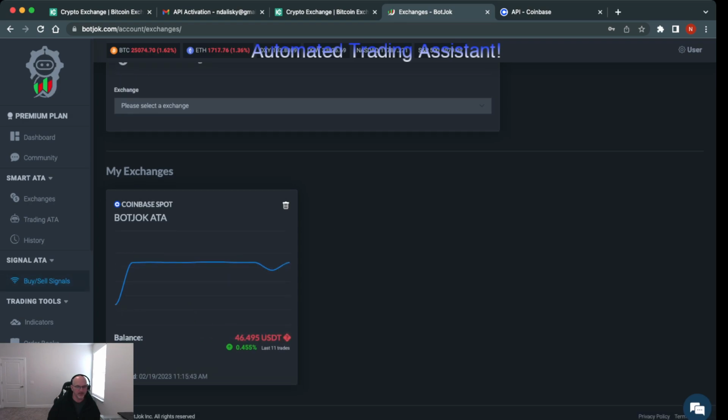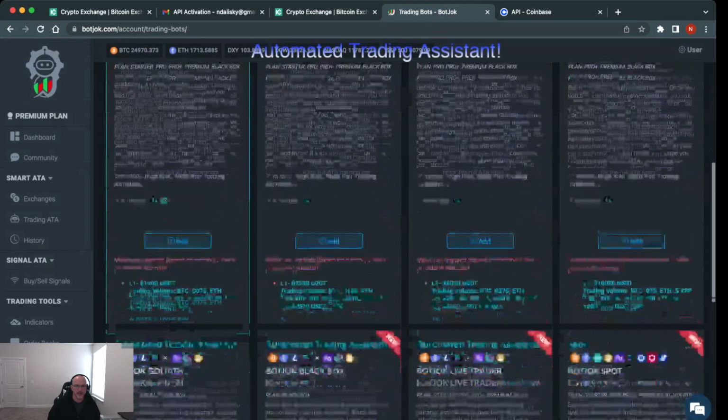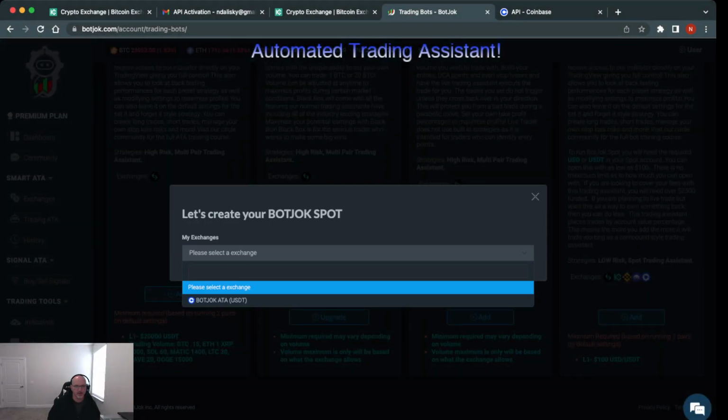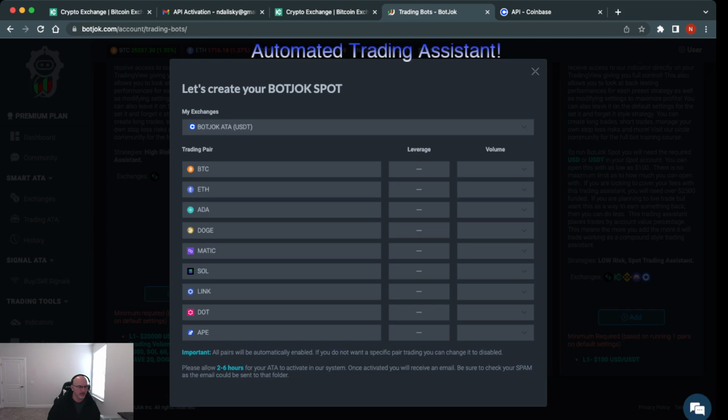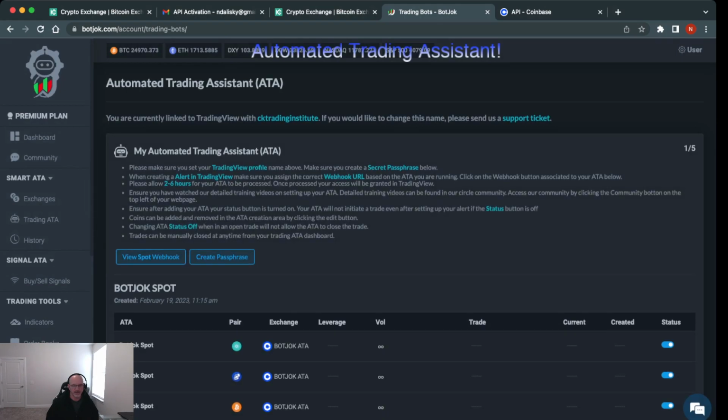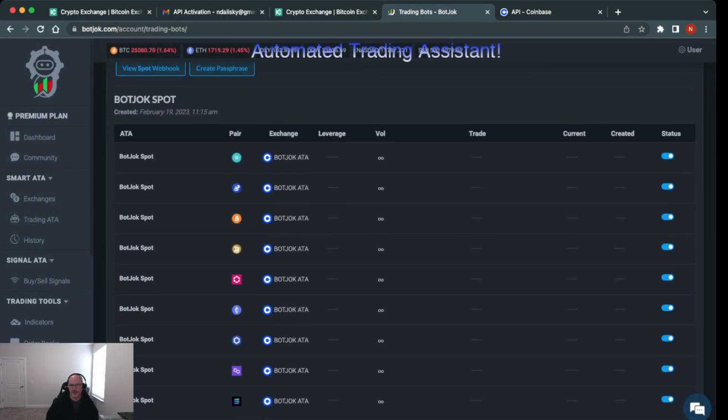Once you get this added, you're just going to go to your trading ATA. We're going to go down to our spot creation, and we're going to click on this one here. And you can see now we're ready to create this ATA for Coinbase. So we're going to go ahead and hit create bot. The ATA is going to be created here.